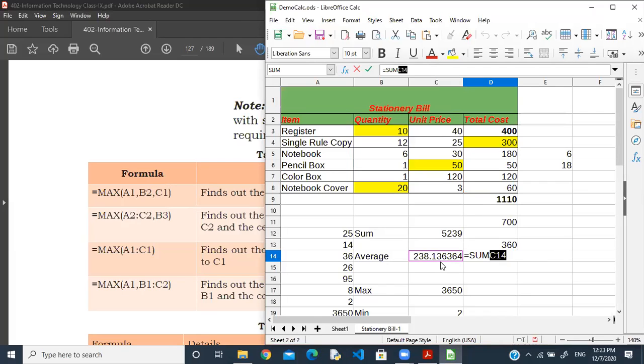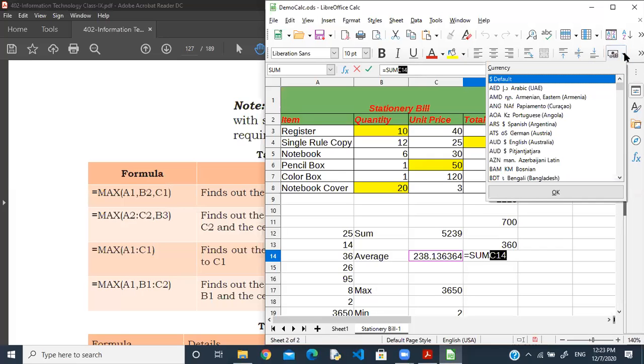Look at this. It's showing the result with 6 decimal digits. If I don't want that many digits, I can reduce the decimal places. Okay. And for that, I have to use some... This is the currency symbol. If you want to show the currency symbol, you can show it here.